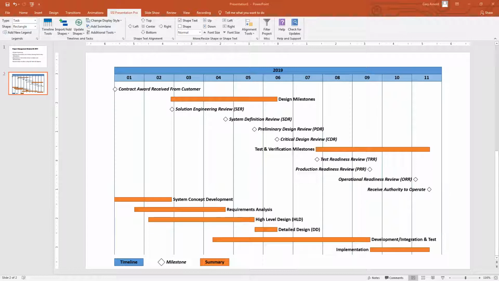Each item on the page is a separate PowerPoint shape that can be edited, moved, deleted, aligned, or restyled to suit the needs of your audience. For example, if I want to make the text for these two summaries appear in the middle of the shape, I can select the shape and press Center on the Text Alignment group below the SSI Presentation Pro menu.